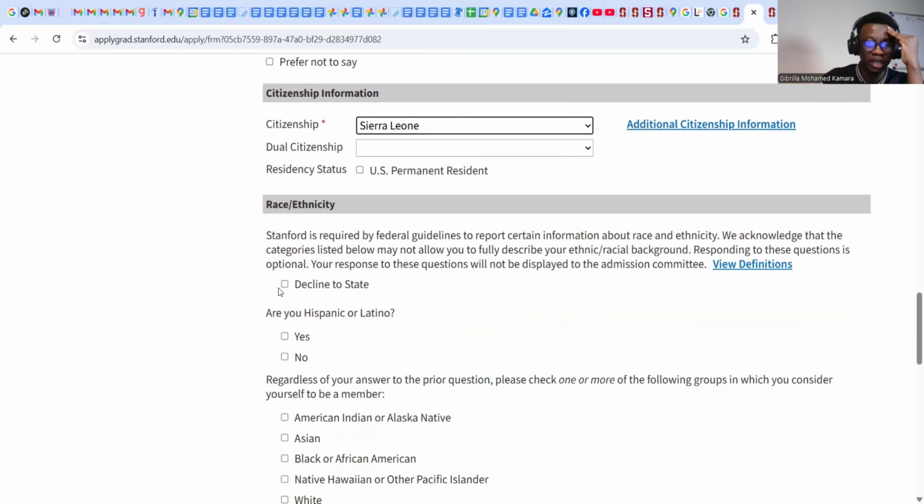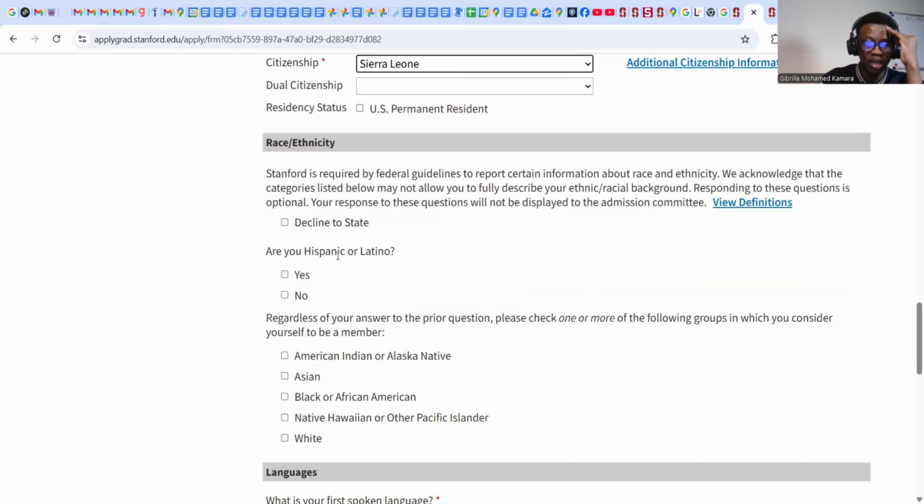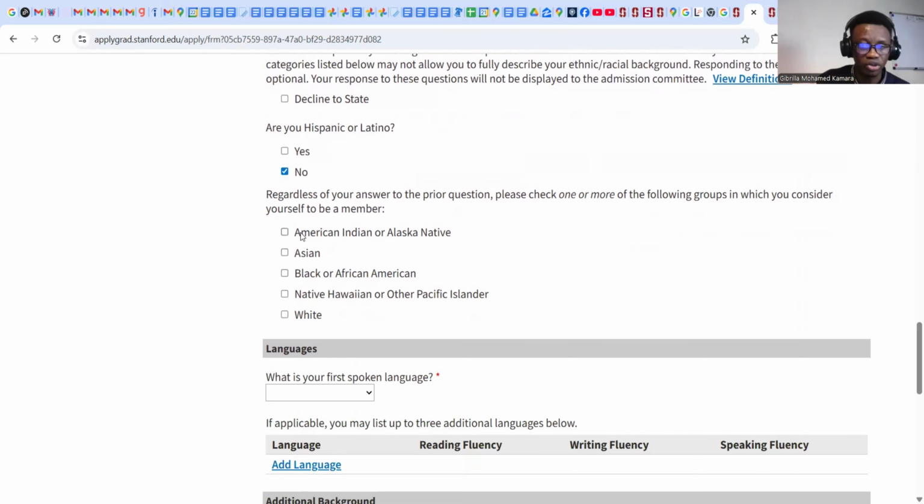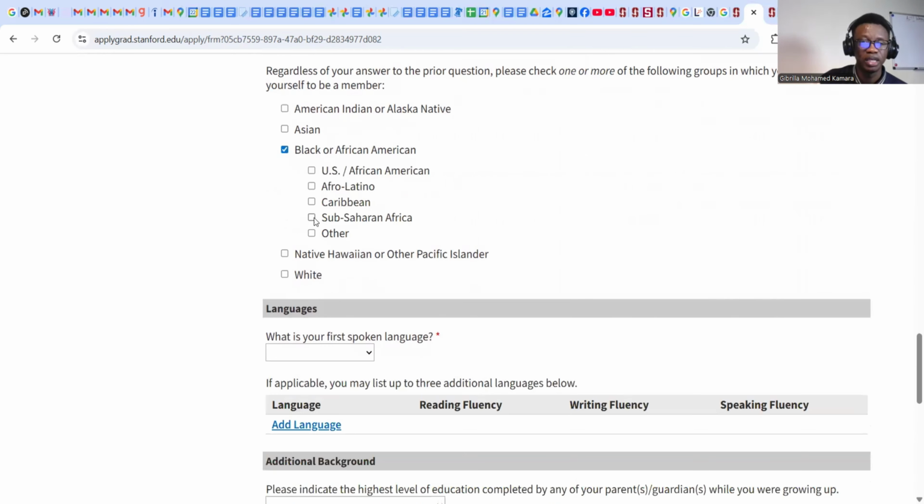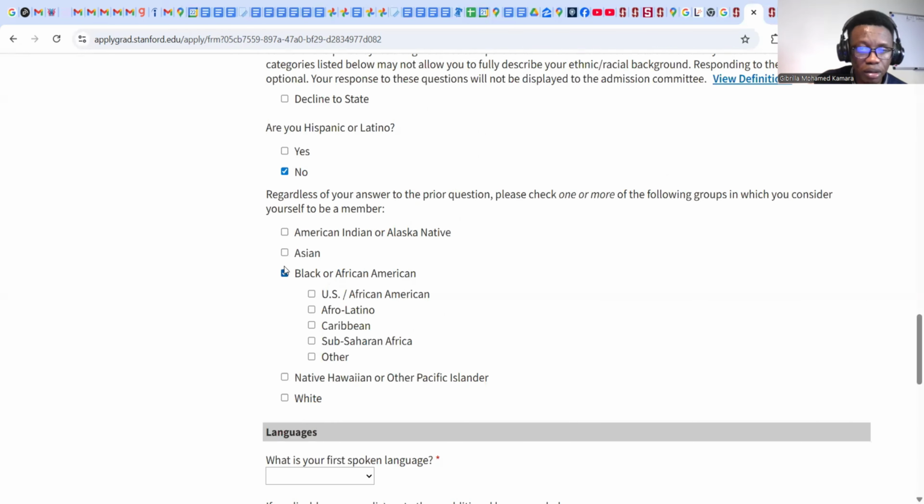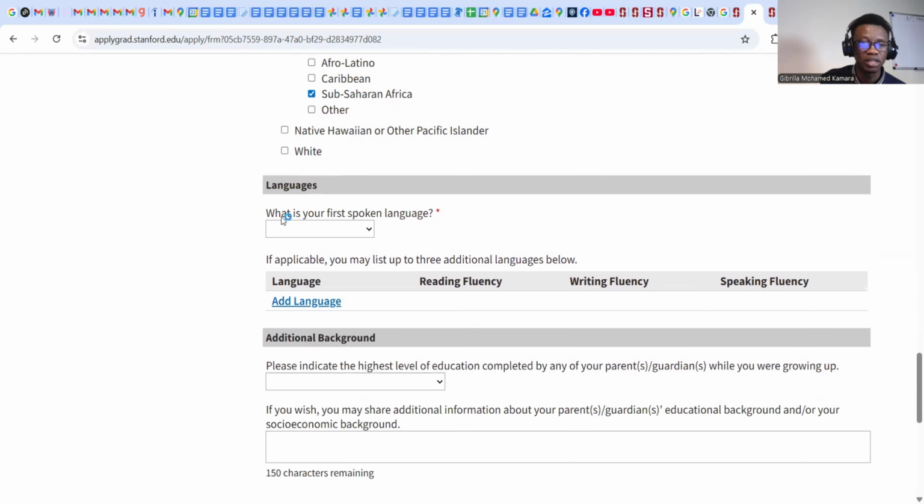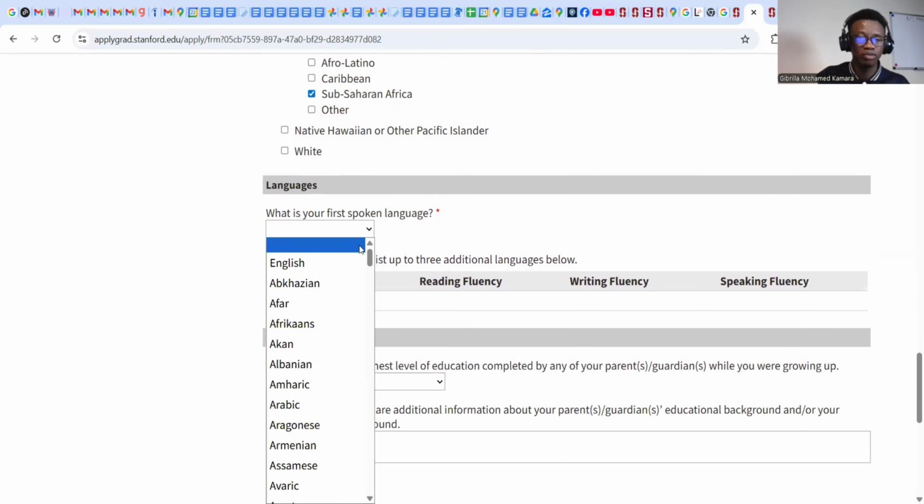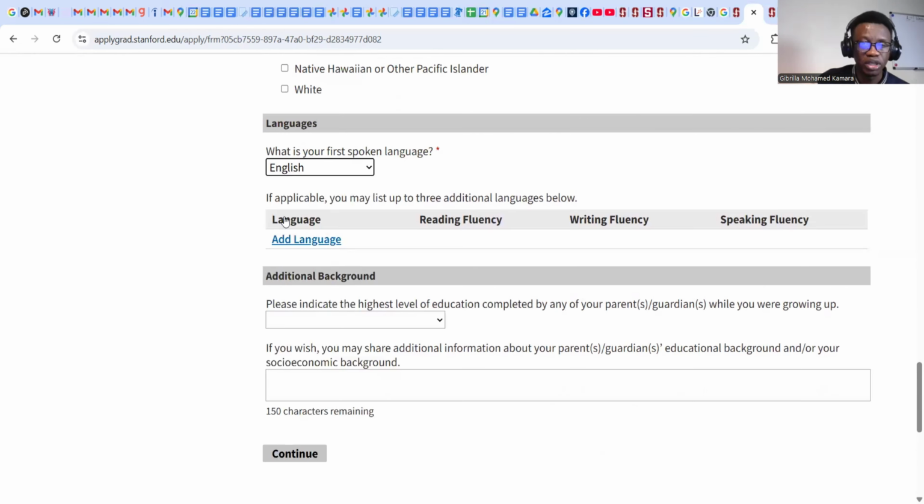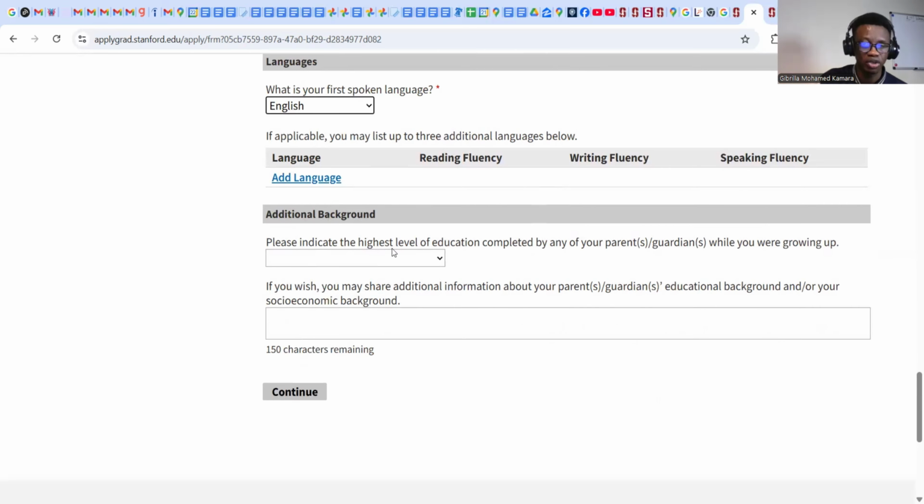Okay, race, decline to say. Are you Hispanic or Latino? I am not. Latinos, you know them, or just do your research. Black or African American. I am African American regardless of your answer, okay. If you want, or Sub-Saharan Africa, okay. Look at this here. Native, no, white. What is your first spoken language? So for me, it's English. I'll just click on this. If applicable, you may list up to 3 additional languages below if you want.